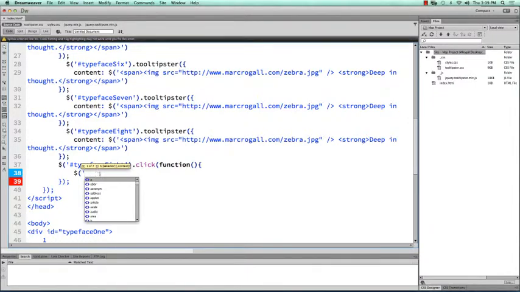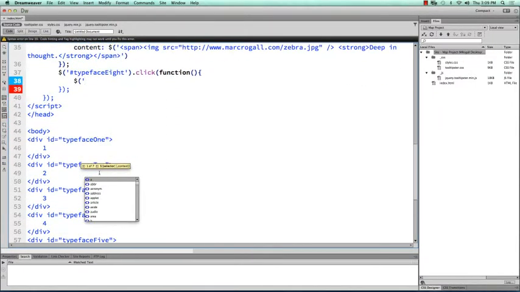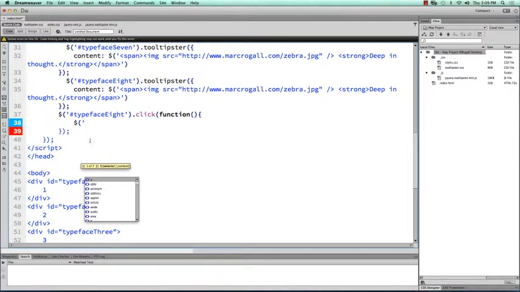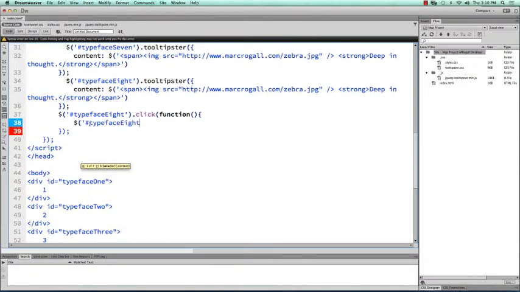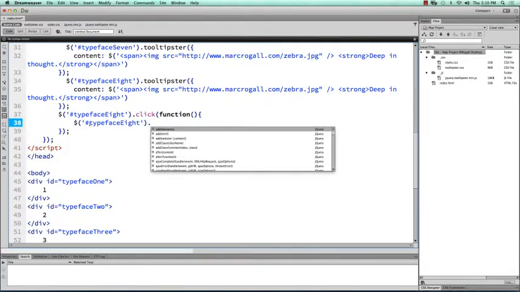This really depends on how you've structured your document. What do you want to target? Typeface 8? We could target that. Let's do that. Typeface 8. Close your quote. Close your parentheses. And the event that we're going to attach to this is a jQuery event. It's called addClass. So you put a dot, and it's actually right there. addClass.